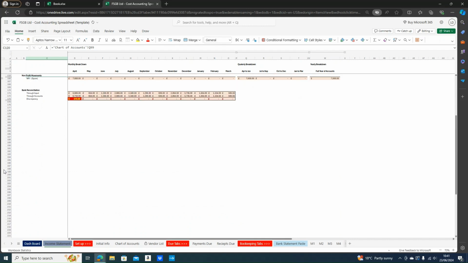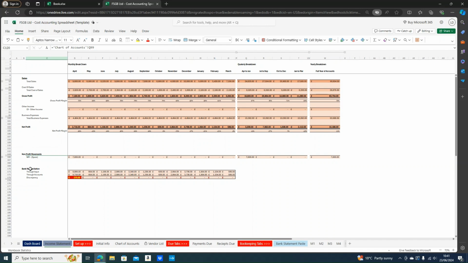And then also at the bottom here, we have a bank reconciliation to show you the figures inside the accounting system and through what you have input from the bank to show you the discrepancies. As you can see here, there is a £270 discrepancy in month 1, in the April month. So I will check that out in a second. I just firstly want to show you the dashboard.